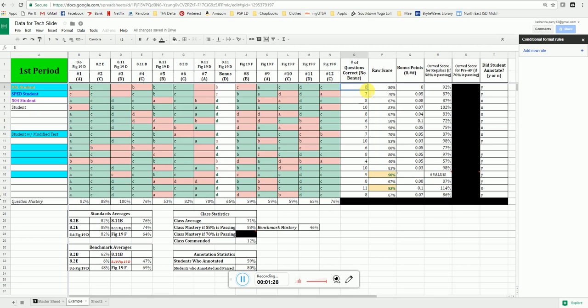I have to manually enter that in, but then it will automatically tell me the raw score. So for this, the formula is going to be the previous cell, which is O3, divided by the number of questions. I was only counting 10 questions for this student since they did take a modified test. You can see question 3 and 7 were left blank. So for this cell, I have it that the formula will be equals the previous cell divided by 10.